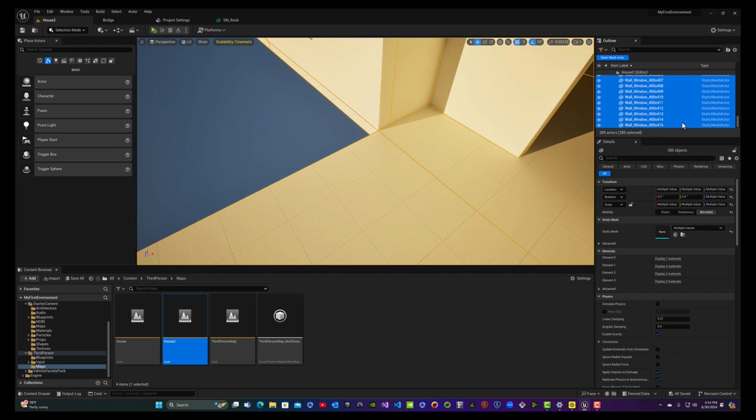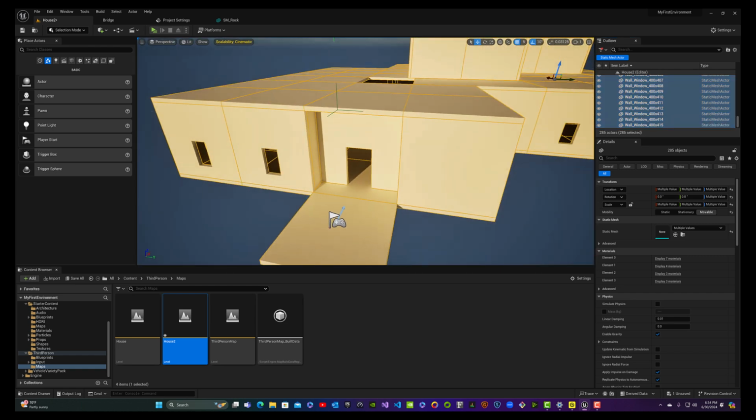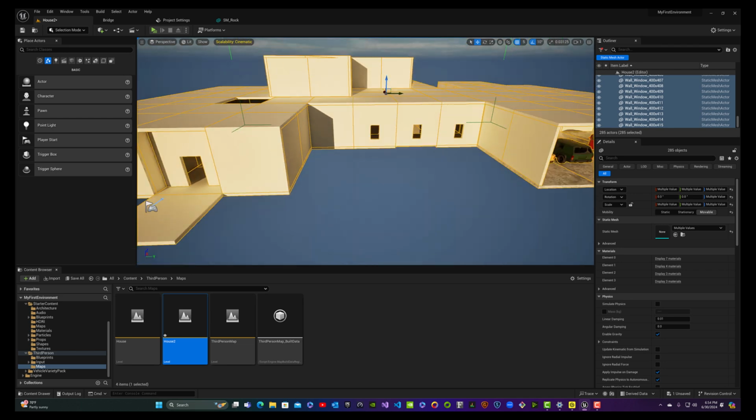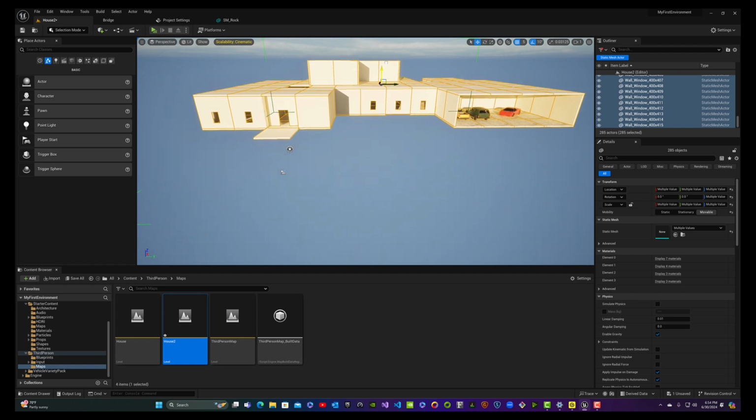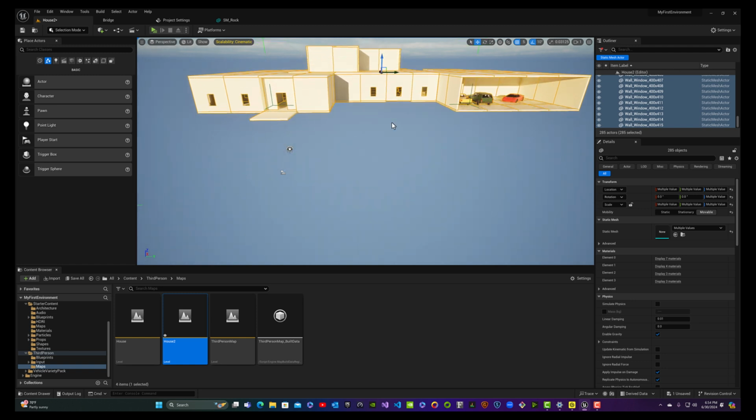And I'll select them all and use the shortcut Control-G. And that is everything now together. Okay, everything. I'm going to use the gizmo just to bring this up, and we're going to create a basic landscape that we can place this house down onto.